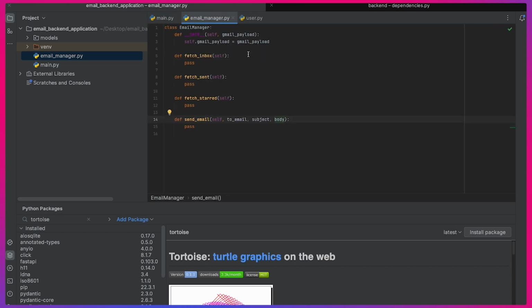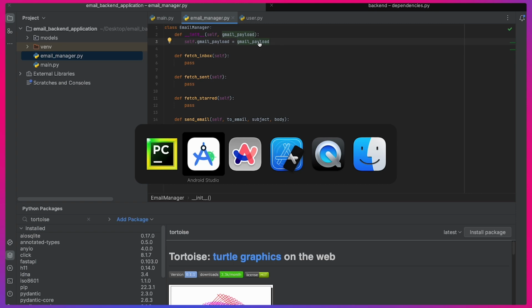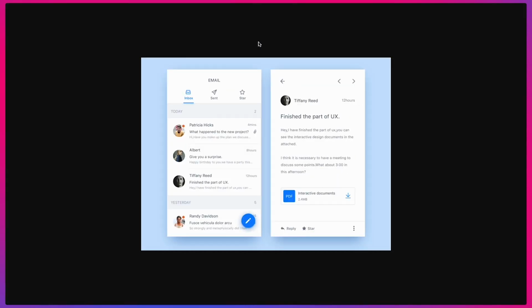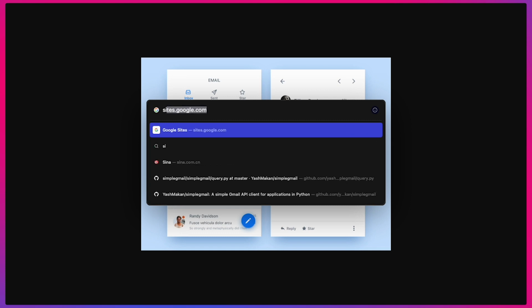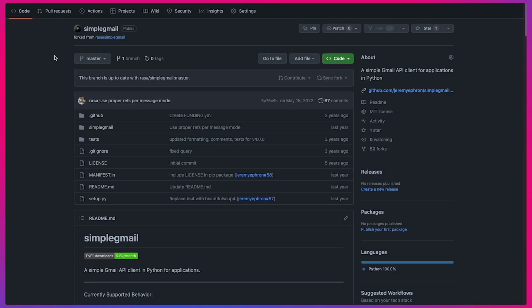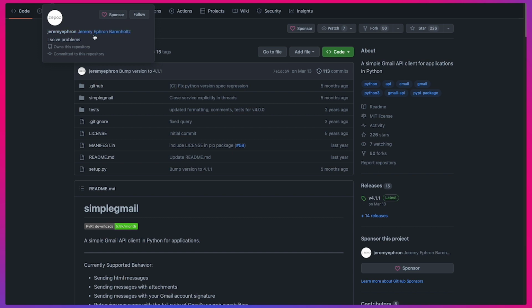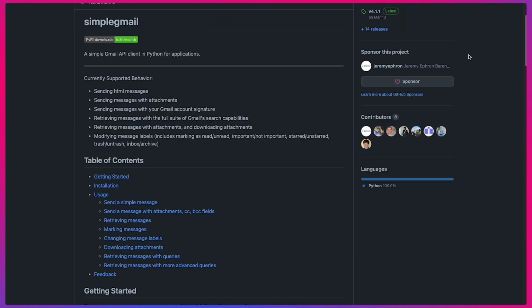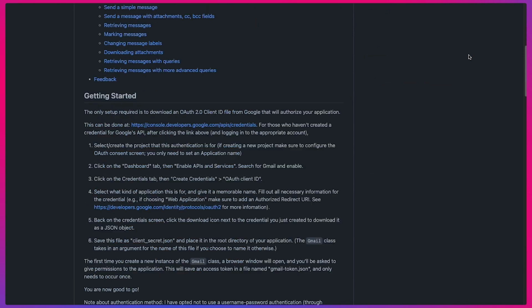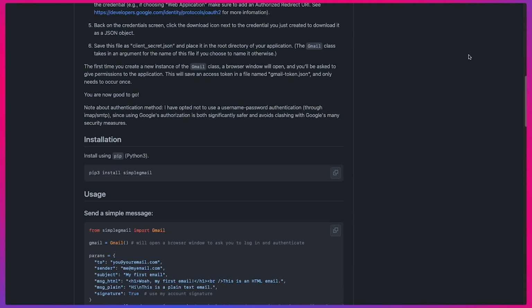So basically what we'll be doing, we have a package. If you go to simple Gmail, there's a package here that is originally from this person. Basically this is from this guy Jeremy, and this is the package that has 226 stars on the GitHub repository, and this I will be using for getting the emails and sending the emails very easily.